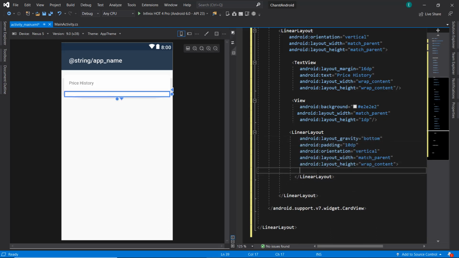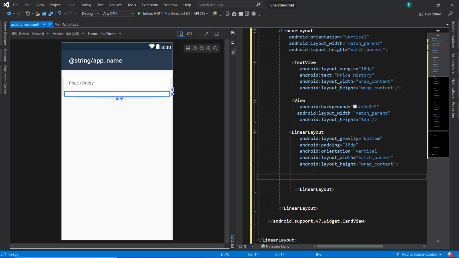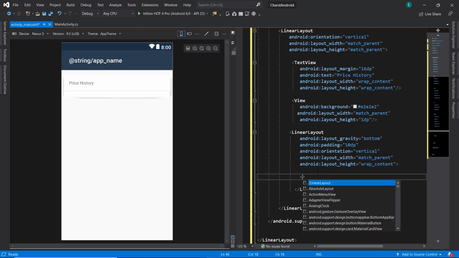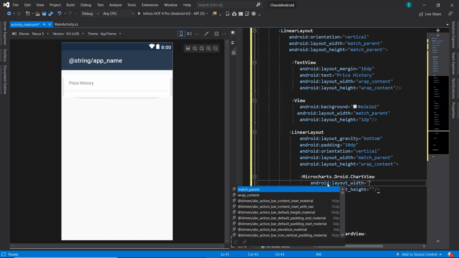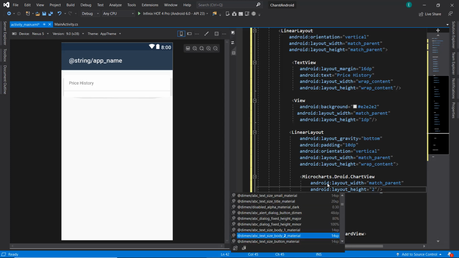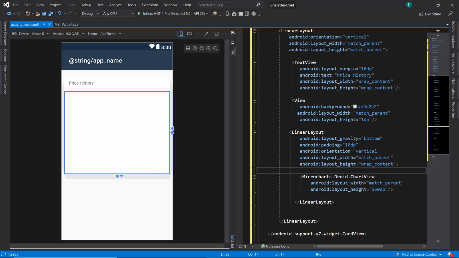The next thing we need to do will be to go ahead and declare our chart. So to add our chart to our view, what we need to do will be to go ahead and say Microcharts. So this is actually what we need to add in our XML. So we're going to go ahead and set the width. The width is going to be match parent, and the height is going to be 250 dp. So you can actually select any height of your choice depending on how long you want your chart to be. So I think 250 is a good height for me.